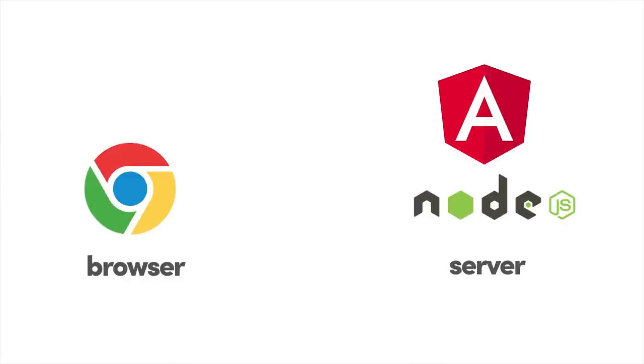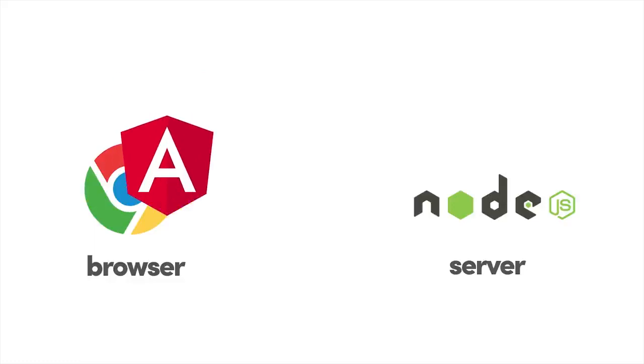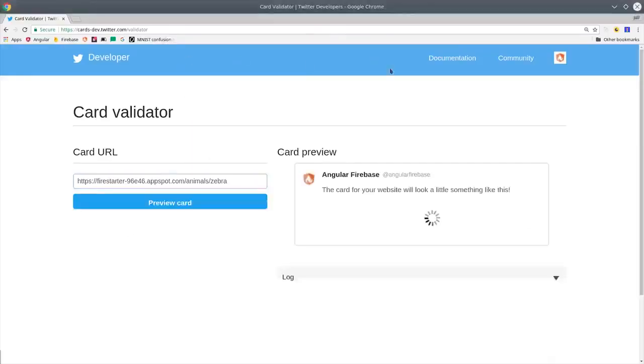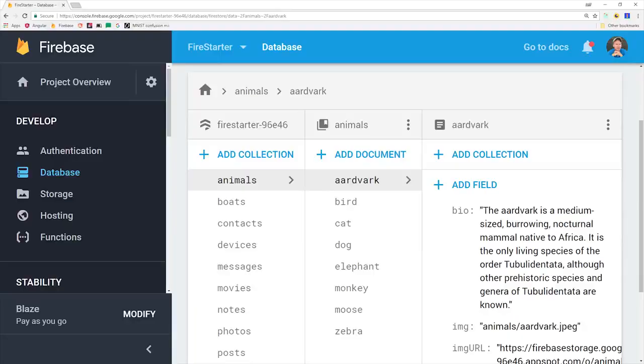On the first page visit, it will render the app to HTML and then send it over to the browser, which will then take over and transition it to work just like a regular Angular app. In this demo, I'll show you how to go from 0 to deployed Angular Universal app, and we'll generate all of the content with this collection of animals that I have stored in the Firestore database.